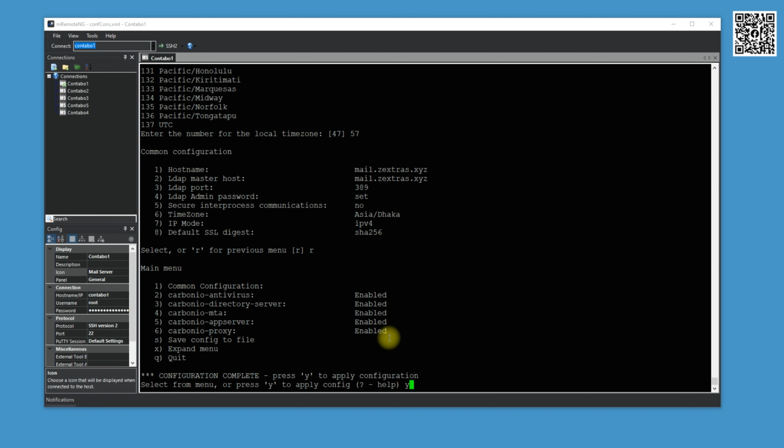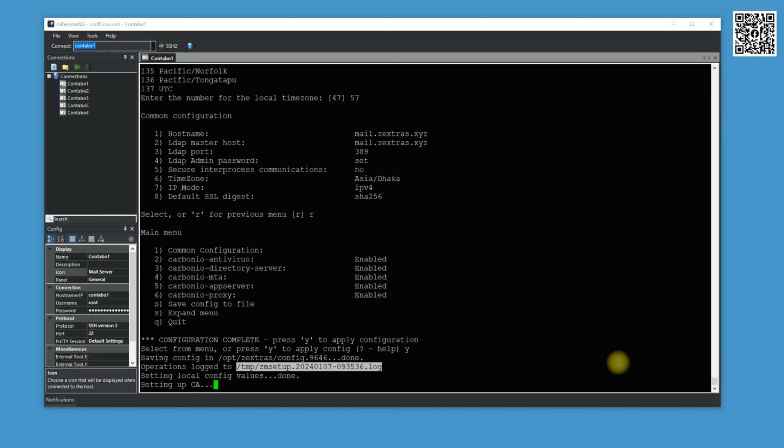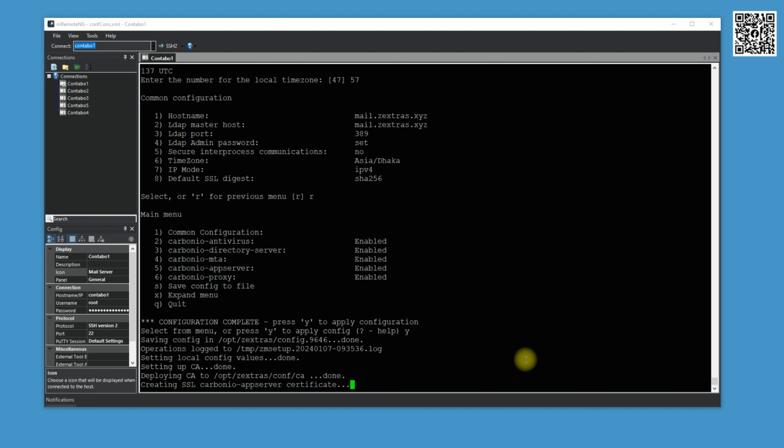So just press Y and apply. By the way, you can open this log file. It is a real-time log file that is being generated by this installation process. So you can open this log file in another window and check what is the real process happening behind this installation scene.